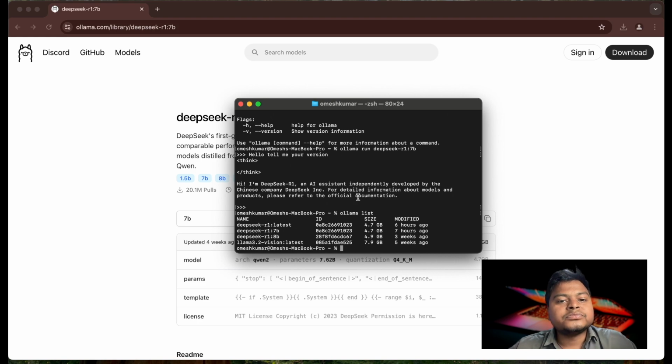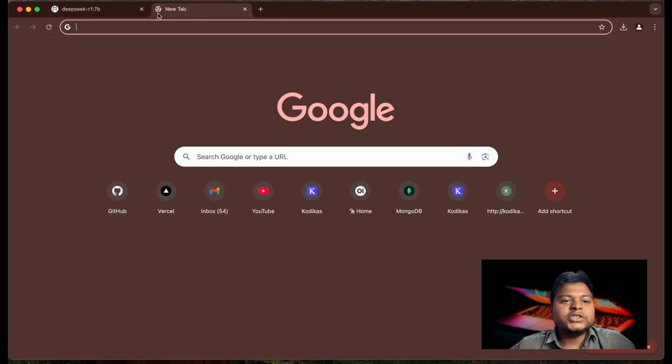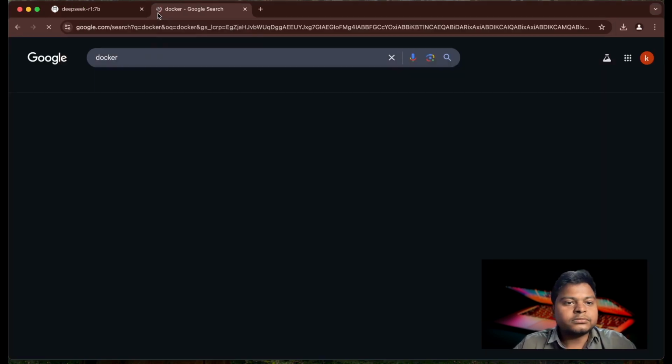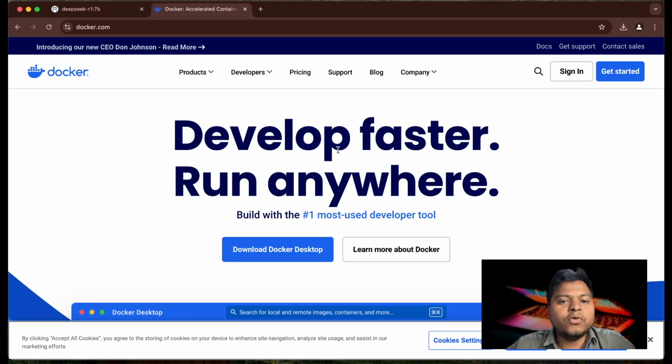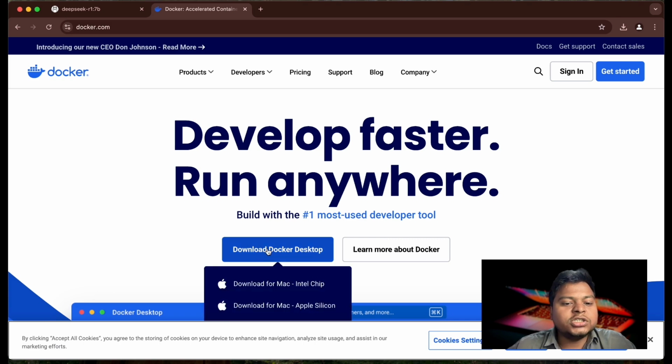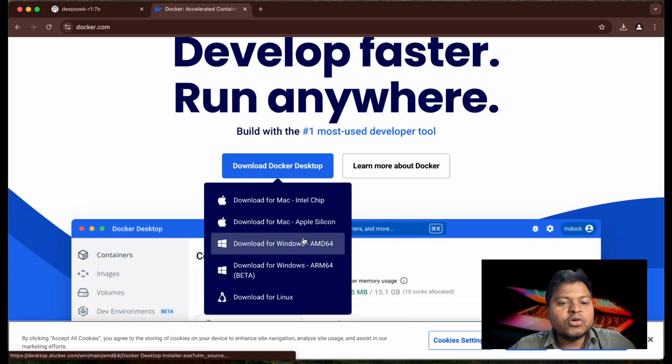Now, we run this Ollama with the command prompt, but this is not a good idea for daily use. So what we do is run this on a UI, like OpenAI has a UI and Gemini has a UI to run the models. That type of UI we also want. For that, first we have to download Docker, because it's a Docker image. Just download Docker as per your system.